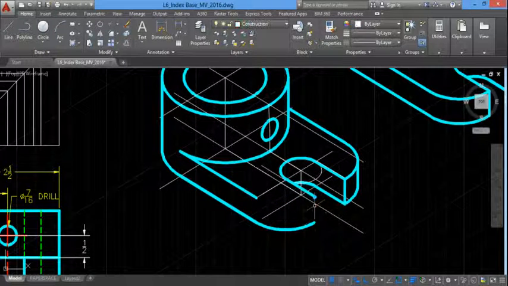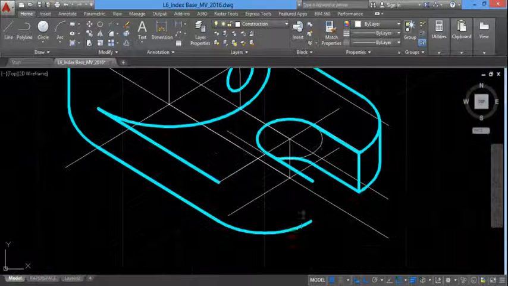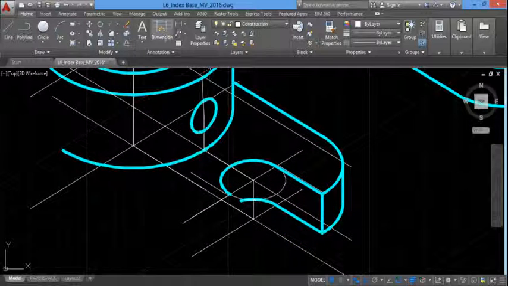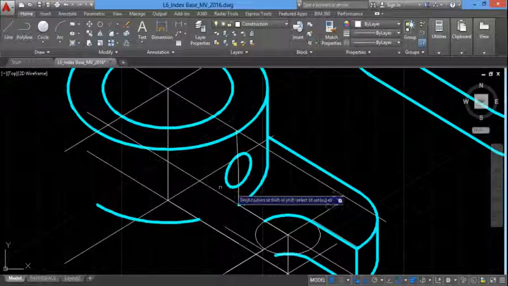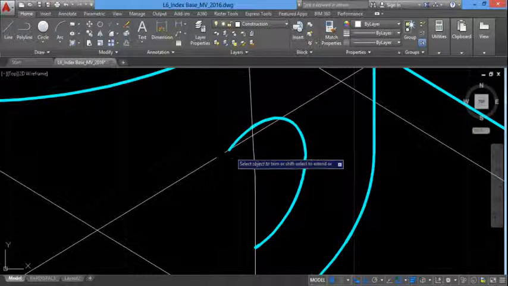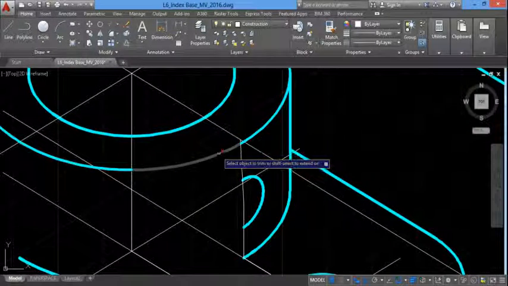Some of this just automatically disappears. So let's slice what we don't need, and make sure we don't over trim.